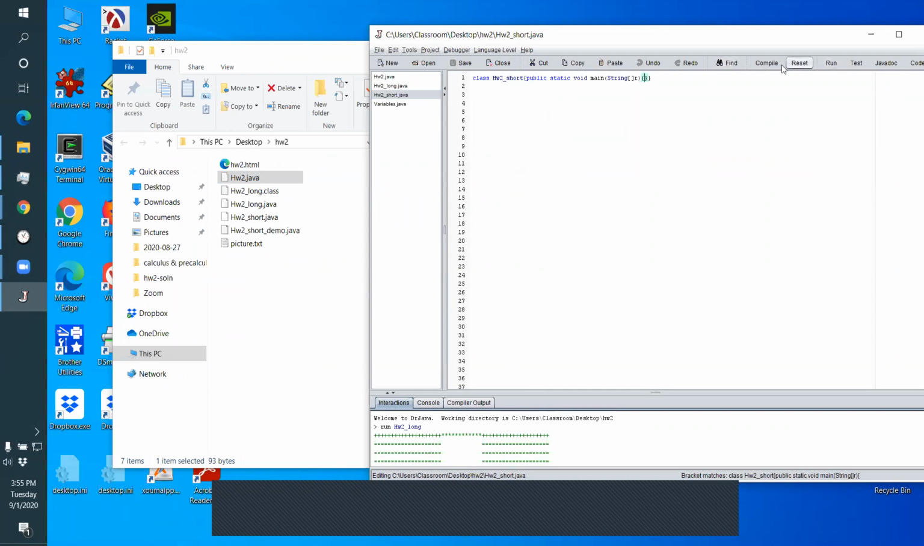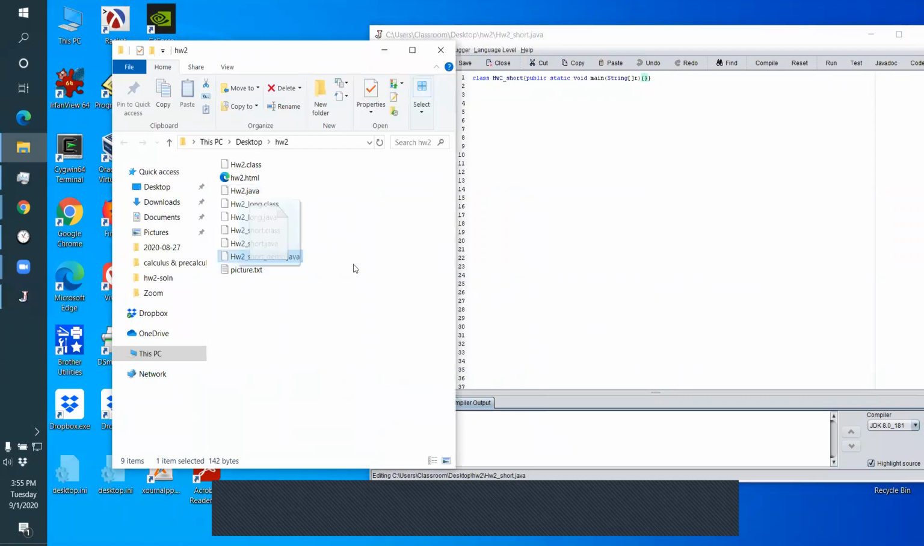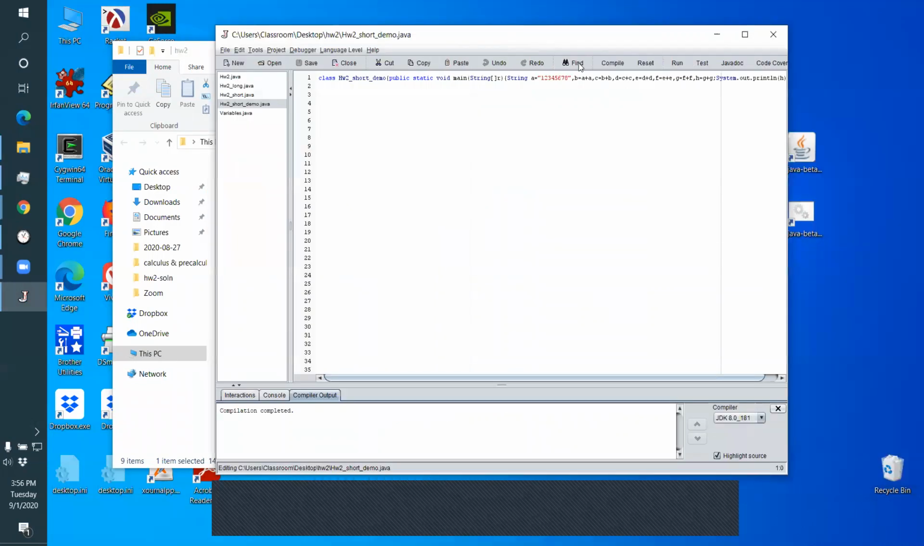Notice that this thing compiles. I even have an example of that in here. See this demo? This demo is a program, one long line. See, that program's one long line. It's pretty unreadable. Class homework 2 short demo.